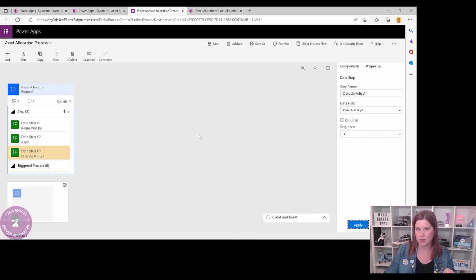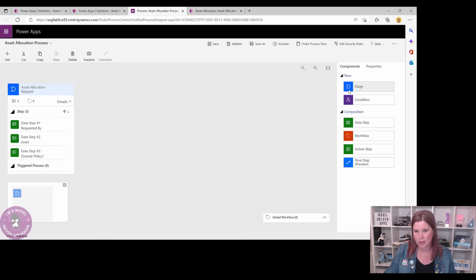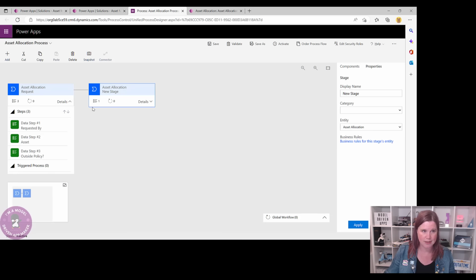Now we don't put the conditional branch in just yet. I'm going to build out the process first without the condition and then show you how to add the condition, because you won't always want a condition. So let's repeat this for 3 more stages. We'll go back into the component. This time we're dragging a stage across there.